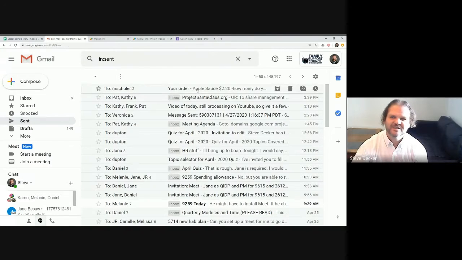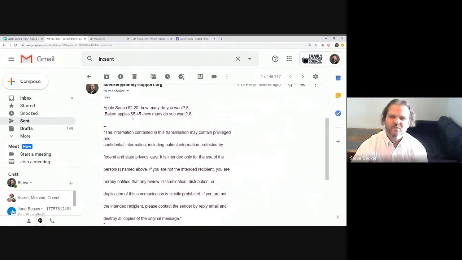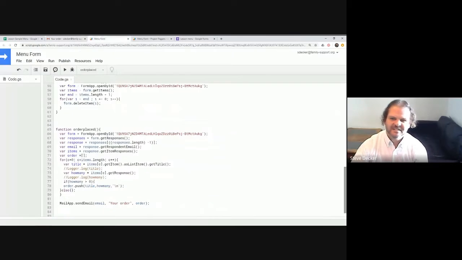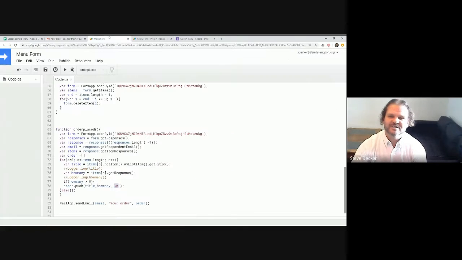There we go. Okay. So it just sent that email, and what it does is it simply adds that \n character as a string of text, adds a line return. That's sort of handy because that allows us to have a new line. So at least she knows that she wanted applesauce. How many do you want? She wants 5. Still not super user friendly, but it's certainly better than it was.